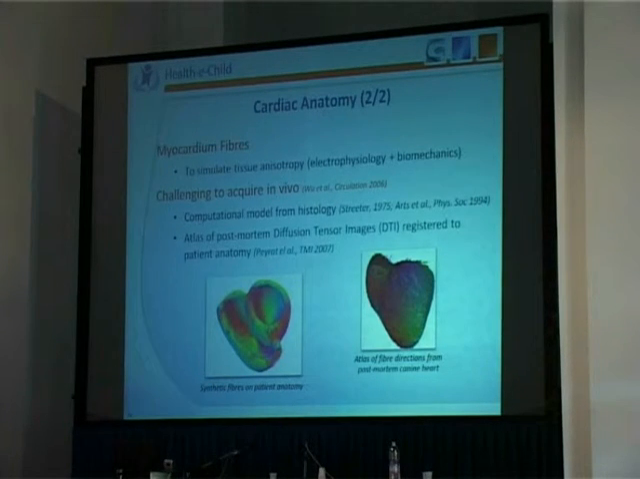Cardiac anatomy is not only the shape, but you also have the fibers. Like any muscle, you have a preferred direction of contraction and wave propagation. Here, it's very challenging to see them in vivo in patients, even if it's work in progress and there are promising results. But so far, it's quite challenging. So there are two options. You can use atlases of the fiber directions, as Xavier showed you this morning, or a computational model of fiber directions. And typically this is what you can see here: this is a computational model, and these are from the atlas.